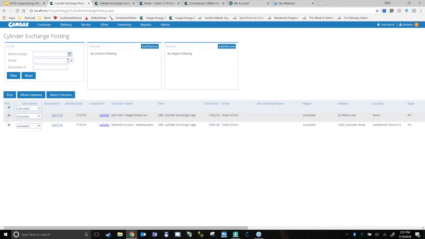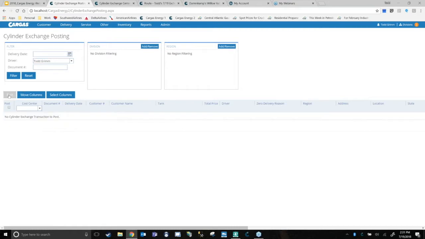Please note that you can also filter this exchange posting screen by driver. So if you had multiple drivers, you could filter down to that driver, post his work, and then go on to the next one, post that next driver's work, so on and so forth. But when you hit the post button, that is going to generate that AR on those customers' accounts.